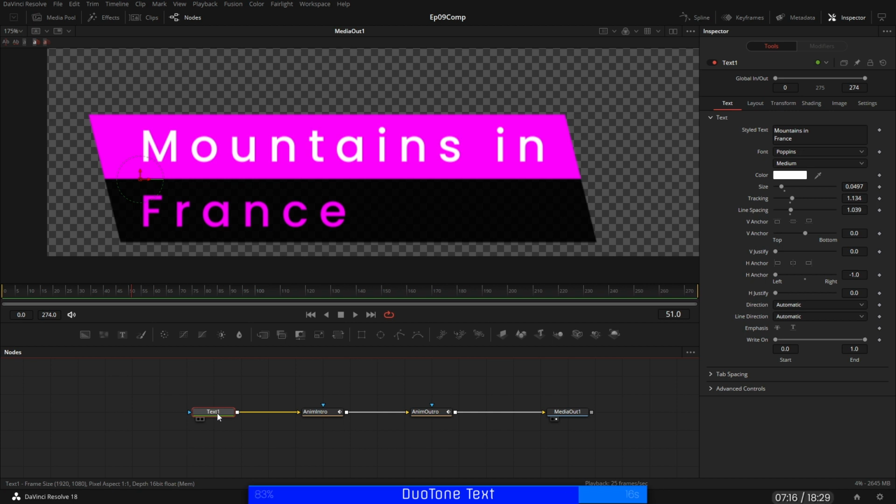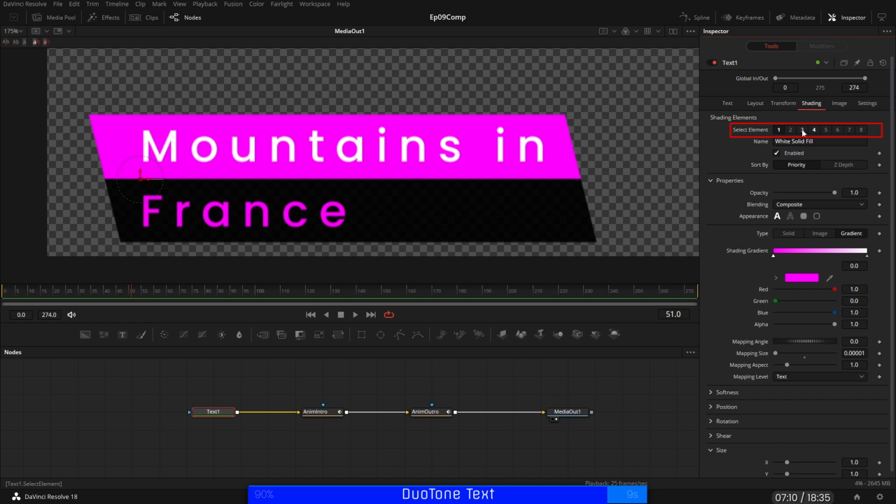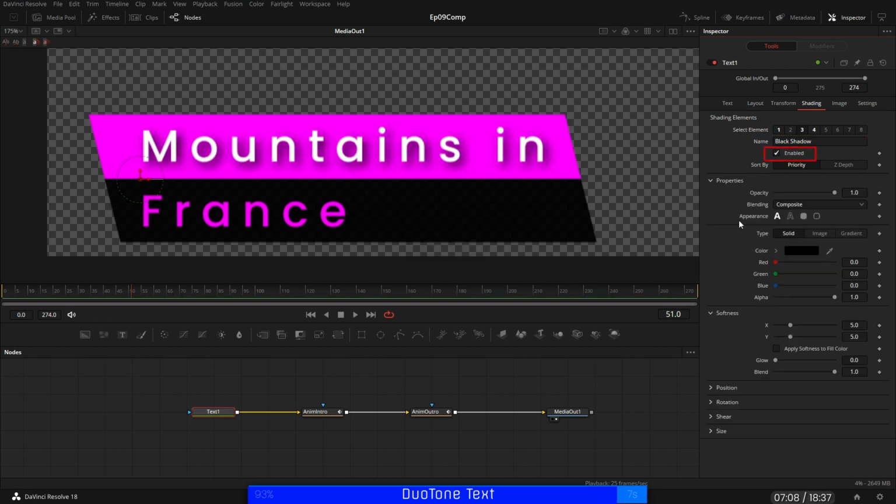Otherwise, you're bouncing backwards and forwards between the node and the follower, and that can get really confusing. I'm going to come back into shading. I'm going to come to 3, which is the shadow, and I'm just going to select the shadow. I'm not going to adjust the shadow. It's just so I can show you something a little bit later on.